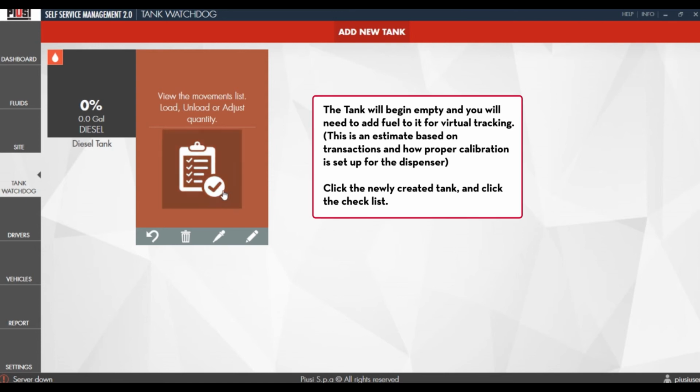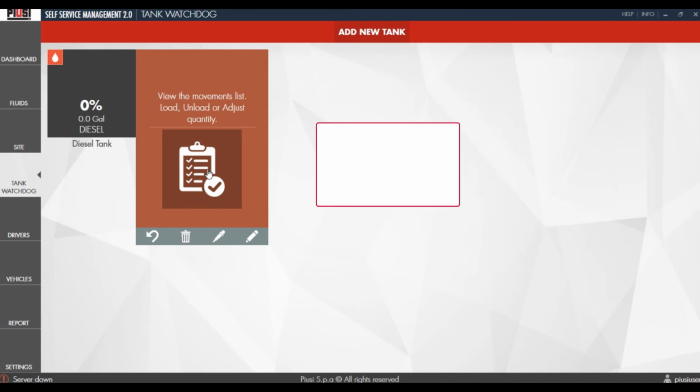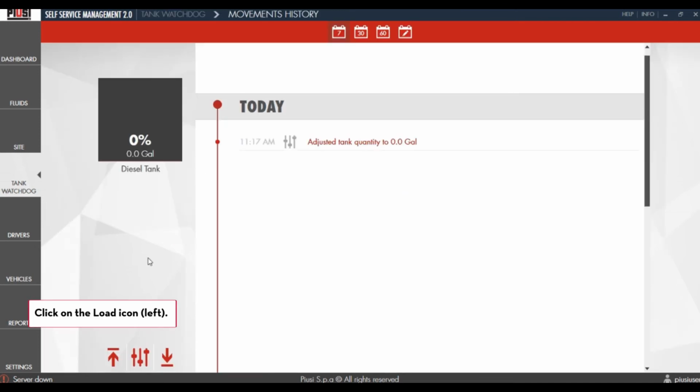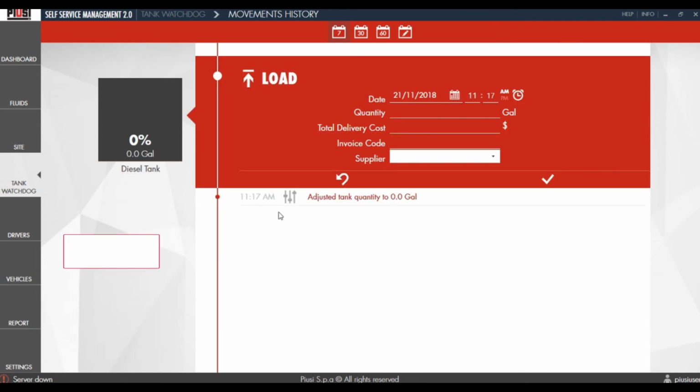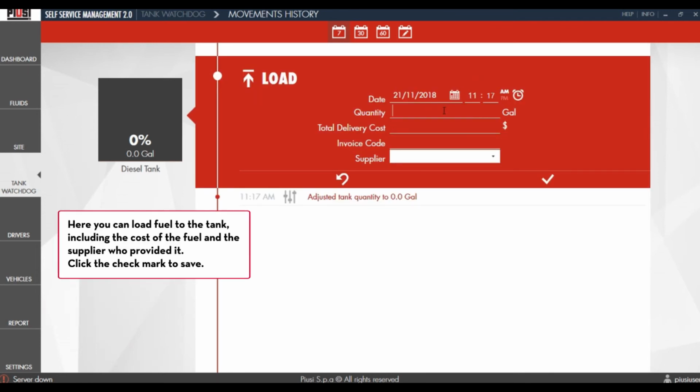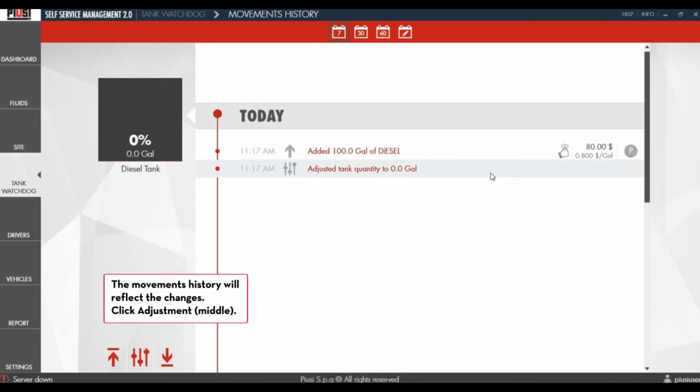Click the newly created tank and click the checklist. Click on the Load icon. Here you can load fuel to the tank. Include the cost of the fuel and the supplier who provided it. Click the check mark to save. The movement's history will reflect the changes.